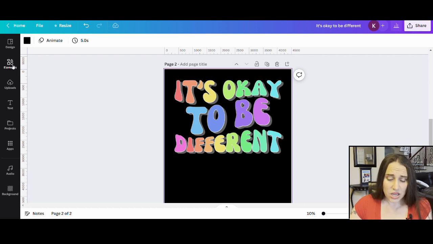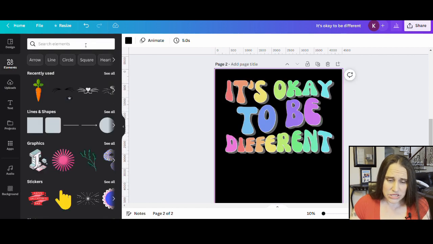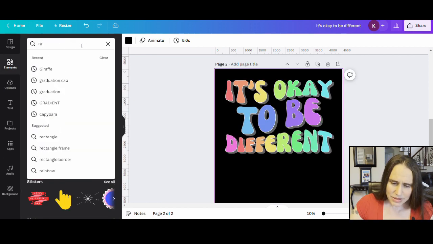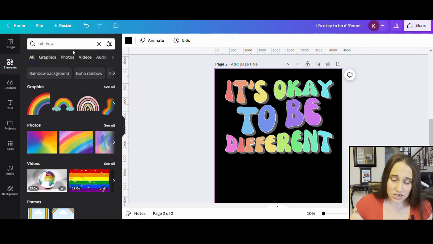So from here, I'm going to go ahead and we can search our elements. So over to the left, we've got our different tabs. I can search elements and I can do an element search. I'm going to go ahead and put rainbow and see what comes up. I'm going to be looking at graphics, so I can put see all.